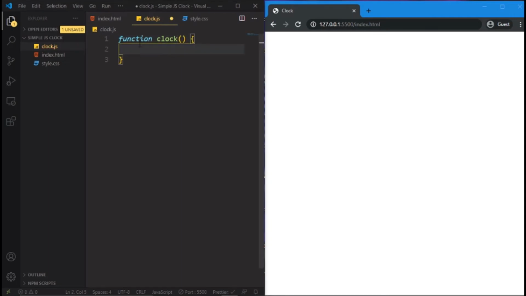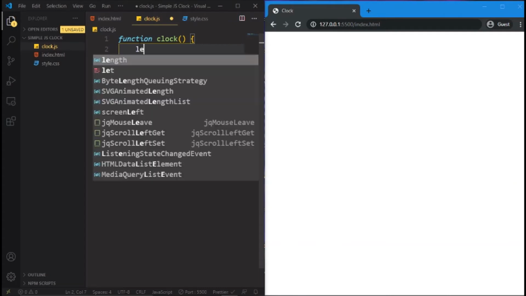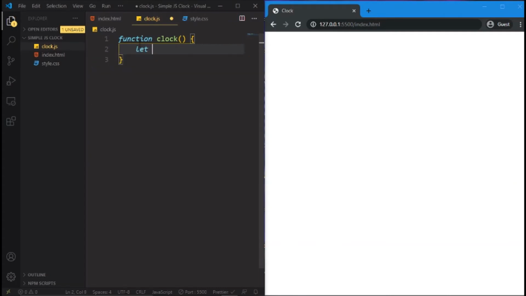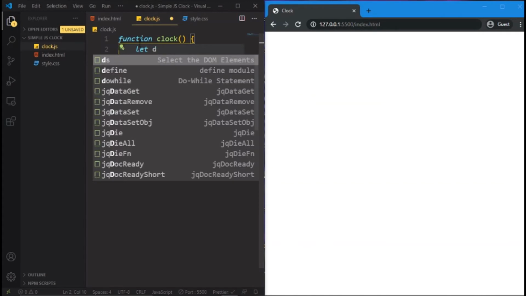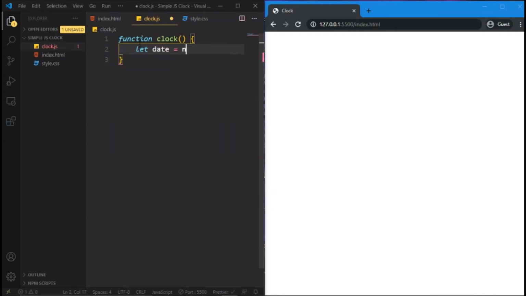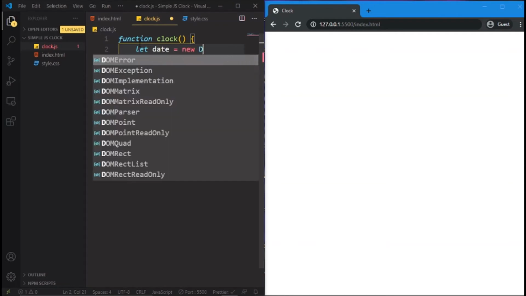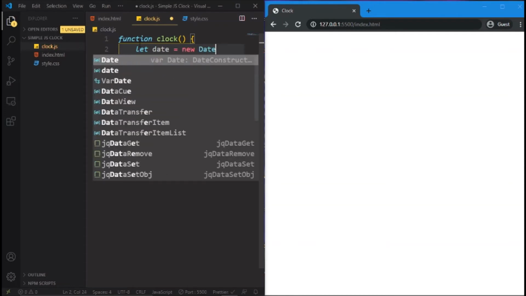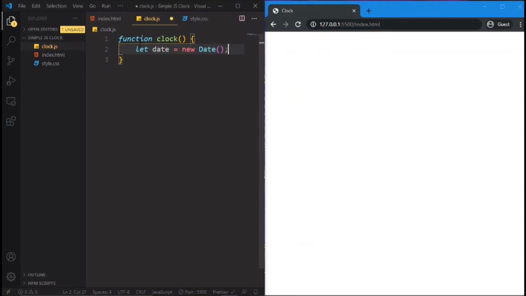And over here we are going to write some stuff. That is for the date. First we'll write a date. Let date equals new Date. So now new Date is an inbuilt JavaScript date thing.